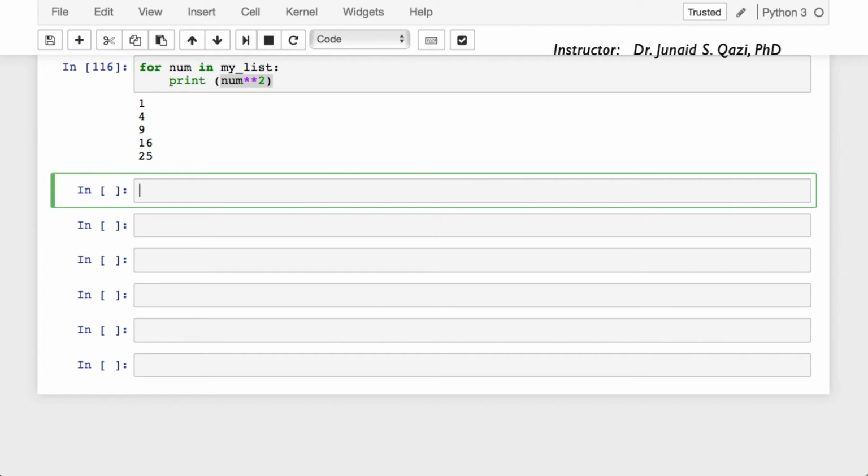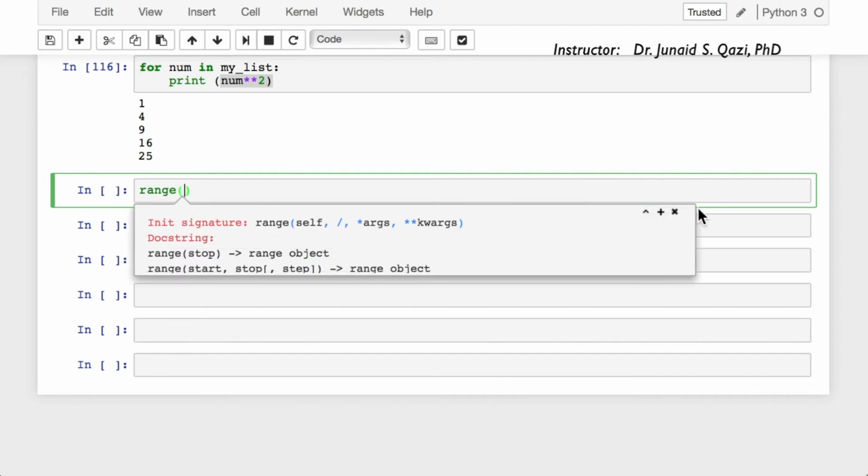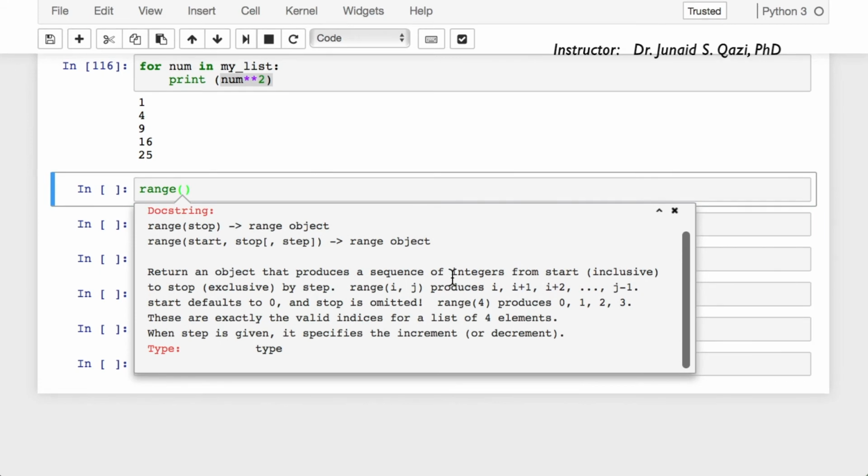The third argument is a step, which is optional. If the third argument is provided, Python adds the step to each successive integer in the result. And if we don't pass the third argument, the default value of step is +1. Let's see range. We can press Shift Tab and we can read the docstring for range.